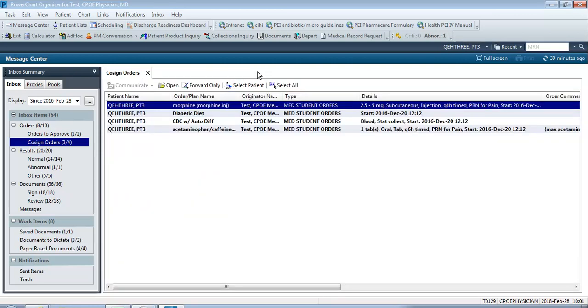You can also void the order instead of refusing it. This might be helpful if your med student is no longer working with you or to save time. To void it, simply right-click the order from your message center and select Void from the list.